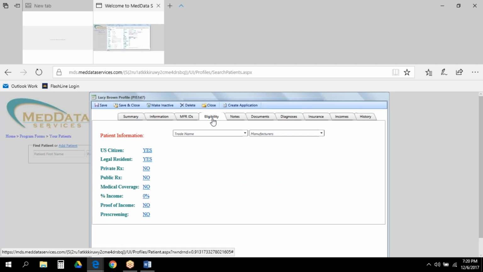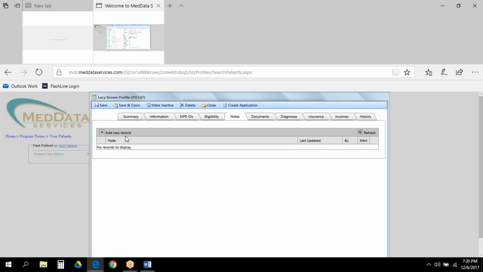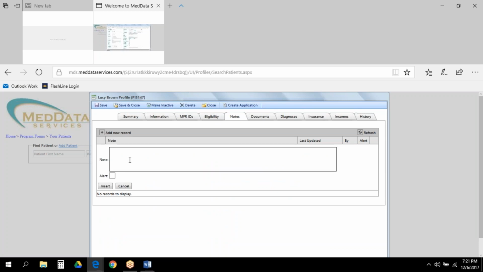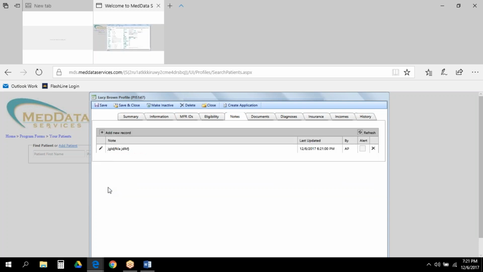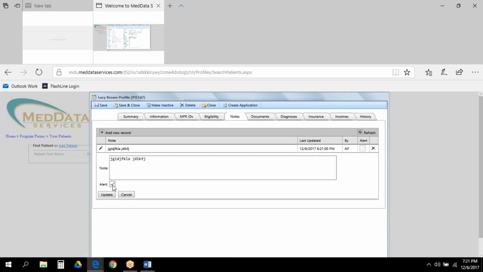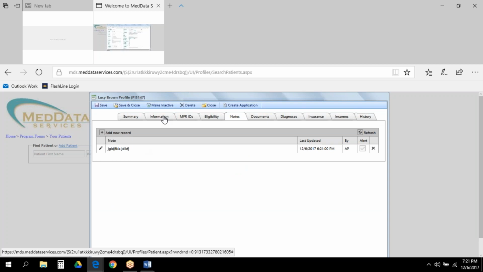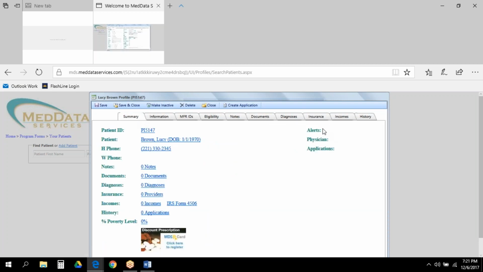Manufacturer IDs we don't use. Eligibility allegedly calculates your eligibility for different things. It's useless. Notes: in order to add a note, you have to click Add New Record and then insert it. If you want it to be highlighted, you click that alert and then hit Update. That way, when you get back to this page and refresh the screen, the alert will show up. When you first open somebody in Medrefer, this is the screen you see first, and if you have the alert clicked, it shows up here.